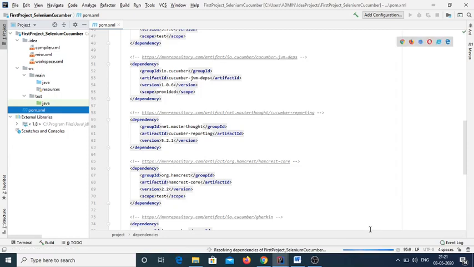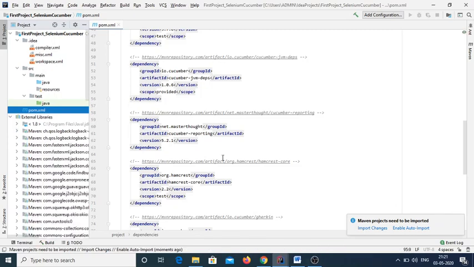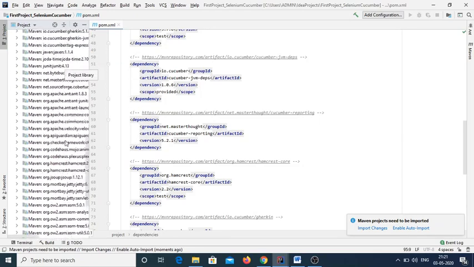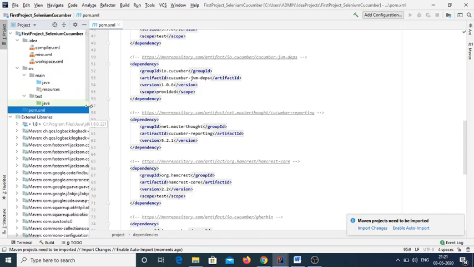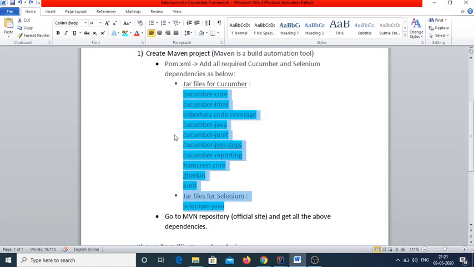So let's check. Just click on import changes. It's importing. Yeah, now it's done. And we can see all the dependencies over here. So the first step is done.